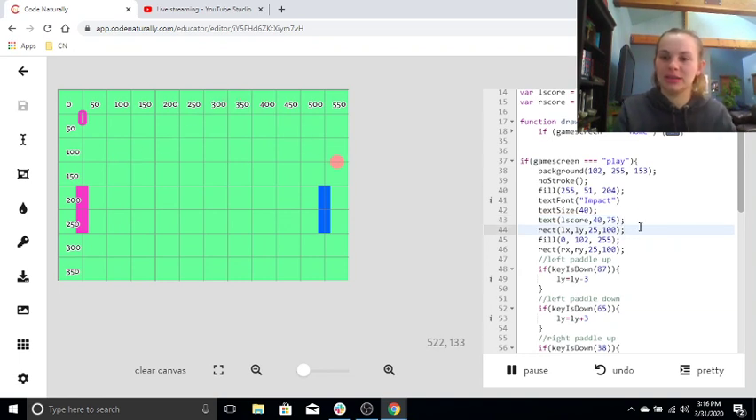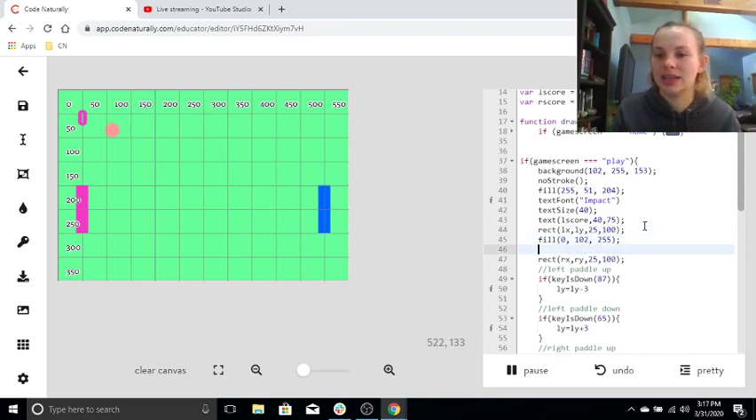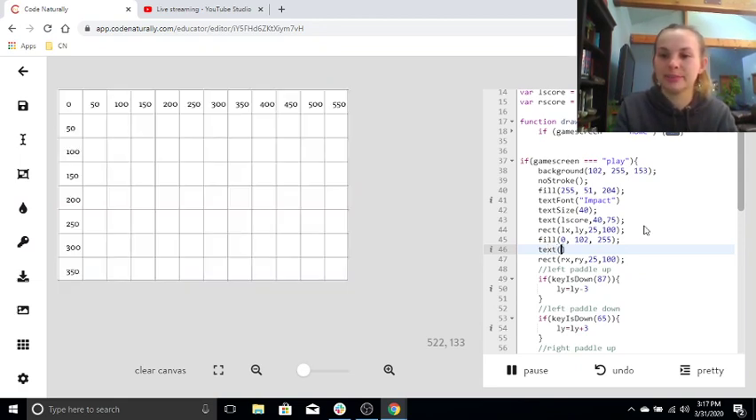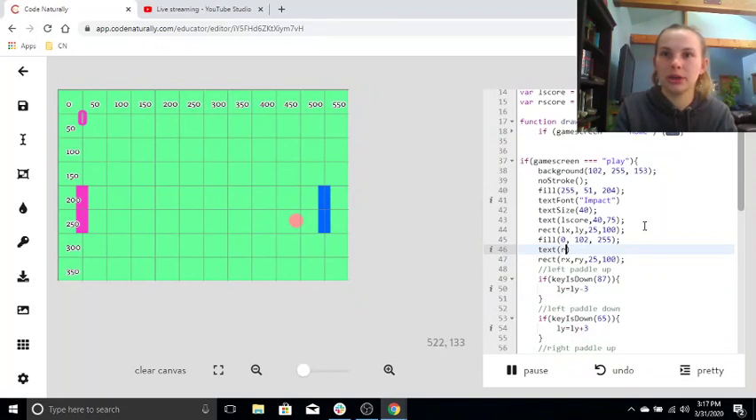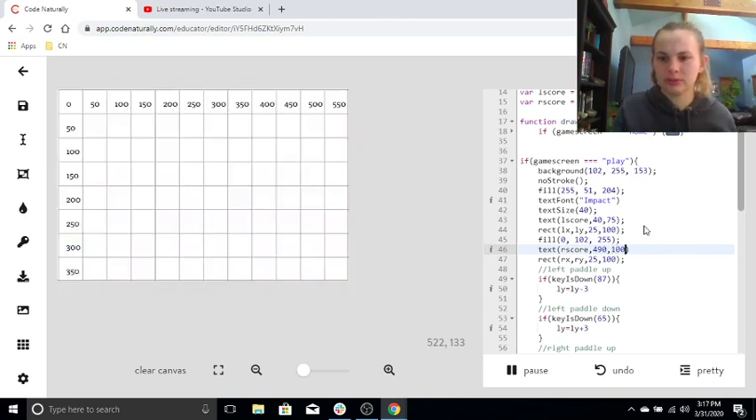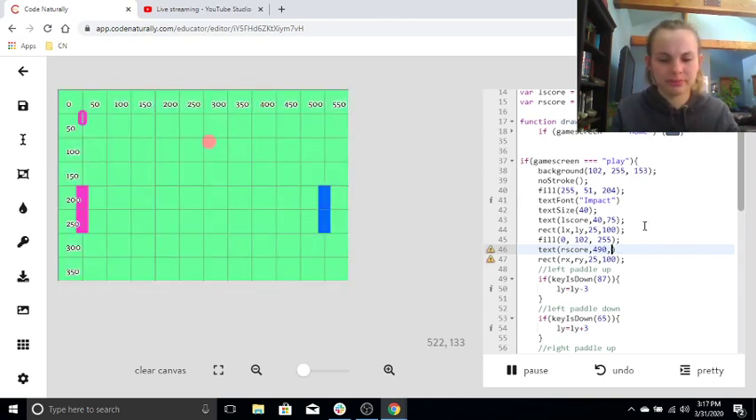Okay, so then you're going to do the same thing for the R score, except this time you don't have to add in the text font and text size because those are already in there. So you're going to just write text, and then in parentheses, you're going to say R score, and then you're going to do, let's do 490, comma 100. Oh, that's not right. 75.